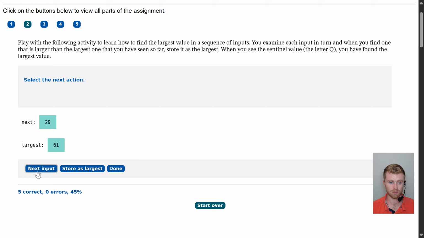We'll take the next input, and it's 29, but 29 is less than our previous largest, which is 61, so we'll just say next without storing. 84 is larger than 61, so we'll store it. Take the next input. 49 is less than 84, so it's not largest. Skip it. Next input. Another 49. Skip it. Q, and we know we're done.